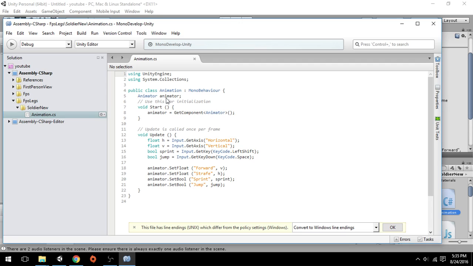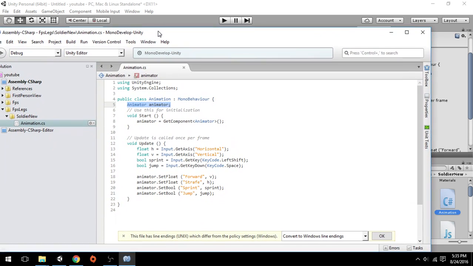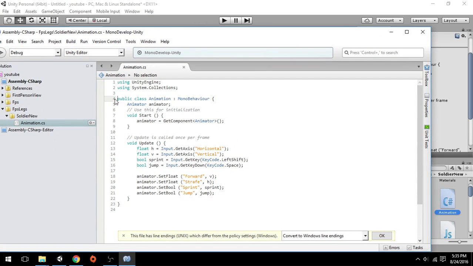Alright, so now it's open. Let's go and take a look at the file. So this is a C# script. Animator. This will allow you to access the animator. You want to make sure that's inside the public class, inside the main class. So on the start, you want to get animator, which is this. Get component animator, which is obviously this.